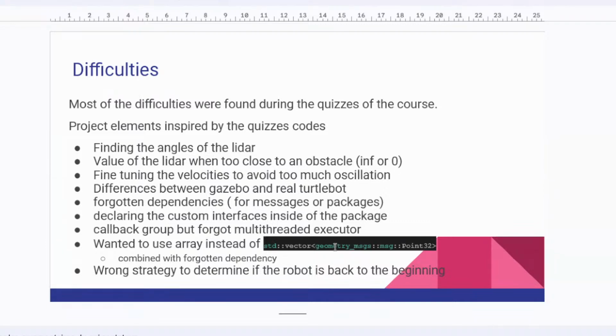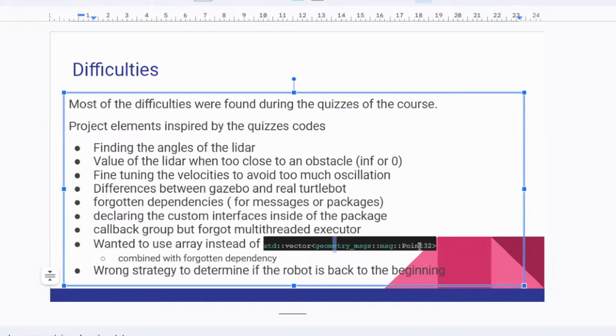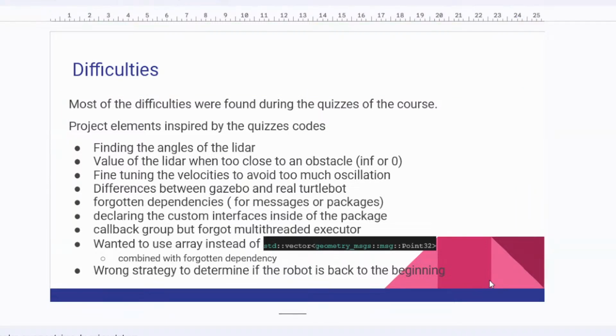And I also forgot at the beginning to put the dependency on my action custom interface, the dependency on the Point32. And I also made a mistake: I adopted the wrong strategy to determine if the robot was back at the beginning point, but I corrected it as I showed you.